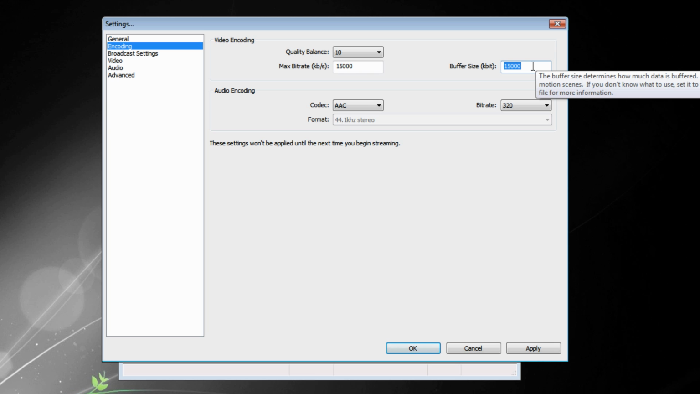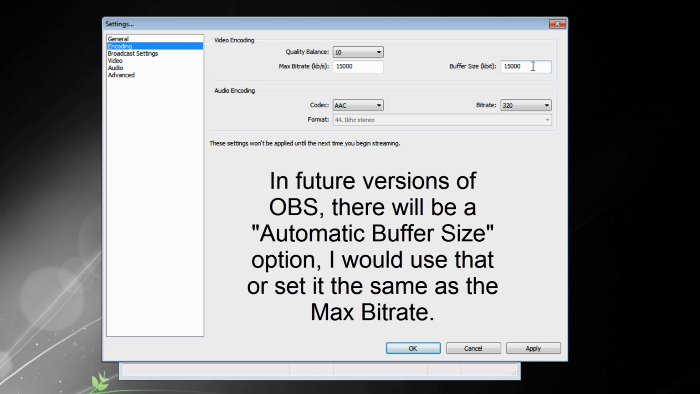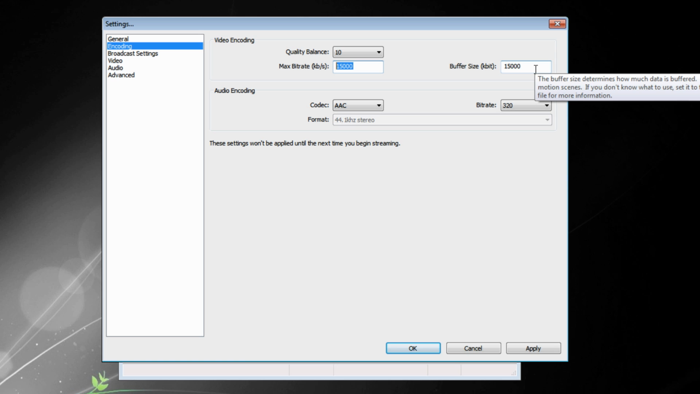I've even looked on the OBS forums. There is not a legit perfect answer out there. I would suggest leaving this at the same as your max bitrate. But how the bitrate actually works is when you record a video, it will fluctuate the bitrate depending on how action sequenced you are.